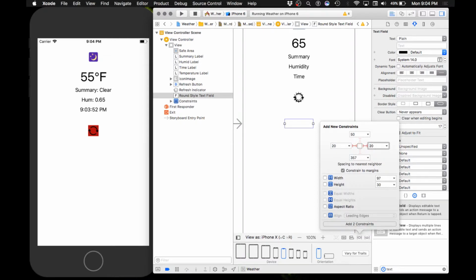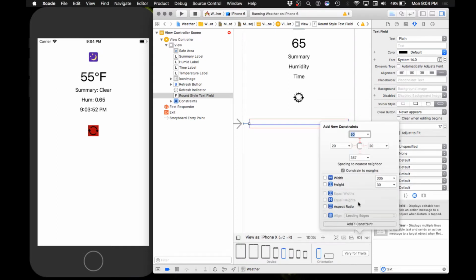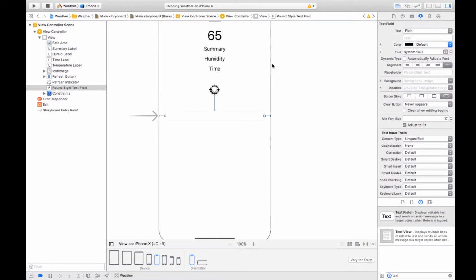So I'm going to say I want about 20 from the left, 20 from the right. It's red, meaning that it only knows left, right, doesn't know top, bottom. Let's say 50 from the top. In this case, because it has a fixed height, which you can change, but it has a fixed height by default, you don't have to specify how far down it needs to go. You could, but you don't have to. I'm gonna make this big again.